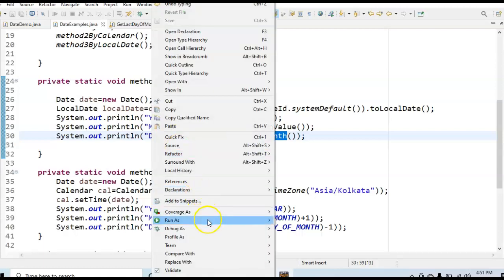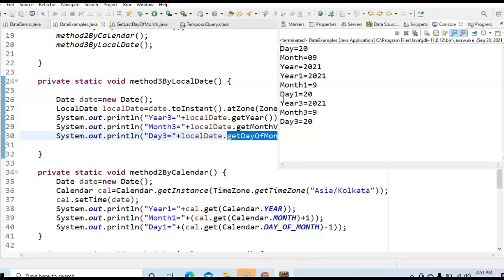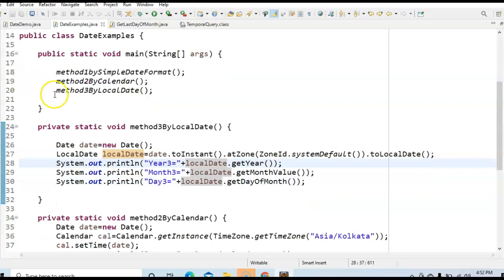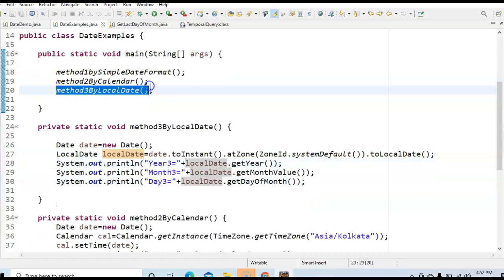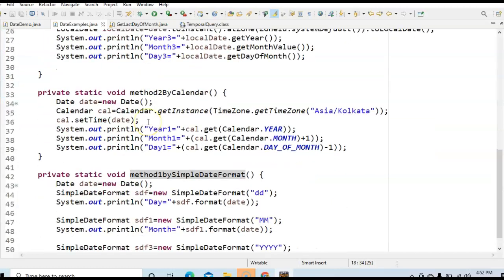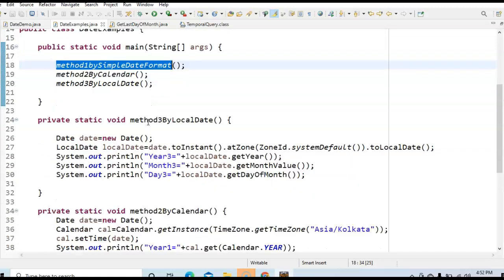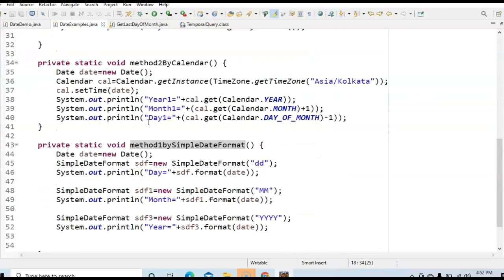Let's run the program and see the output. If you see here, year 3 is 2021, which is correct, month 3 is 9, September, and the day is 20. So out of these three methods, the best approach is to follow the latest API using Java 8, which is LocalDate. If you are not using Java 8, then you can go for SimpleDateFormat. So hope you understand this video, how to extract the day, month and year using Java 8 and before Java 8.